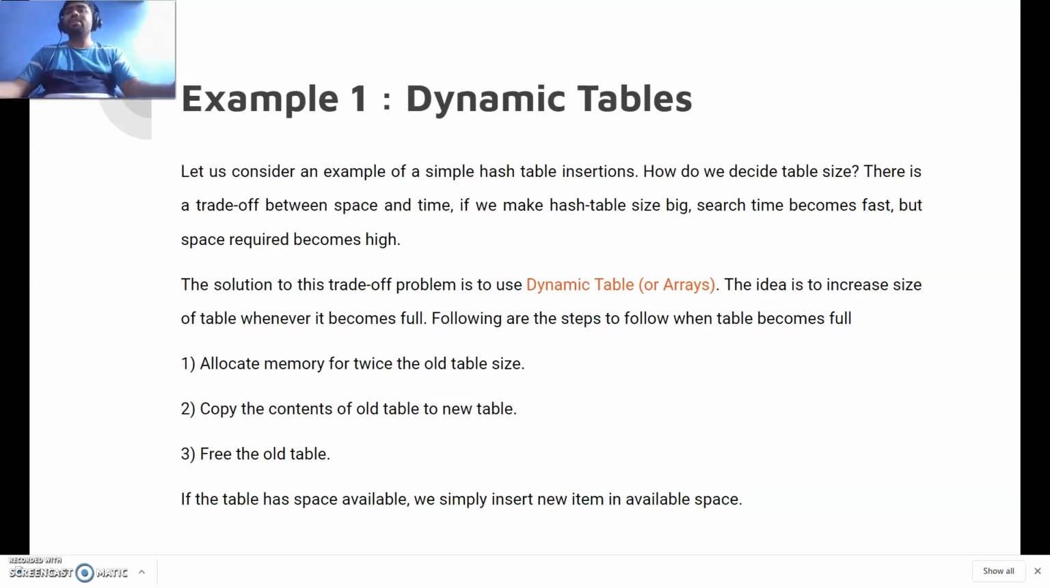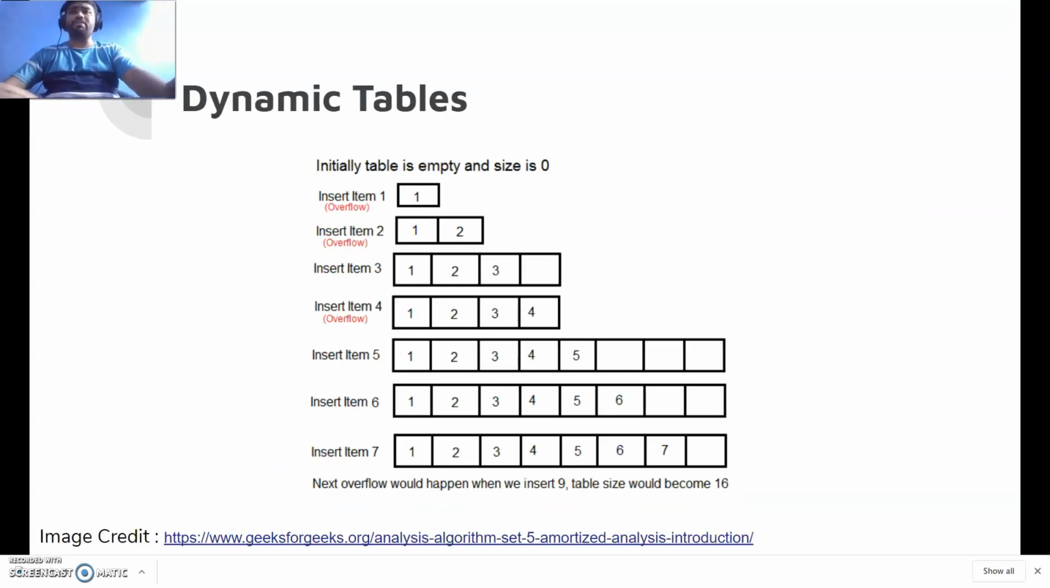Now in the new table, obviously I'll have more free space because it's double the size of the old table. So whatever new data comes, I can just allocate it into the new table. And I can keep going until the table is full again, at which point I have to double the size of the table. So that is how it works. Now this is an example of a dynamic table.